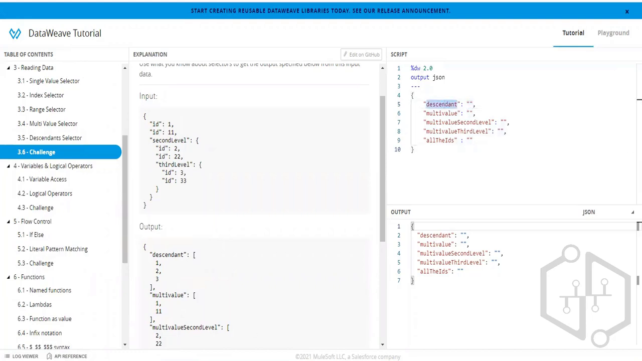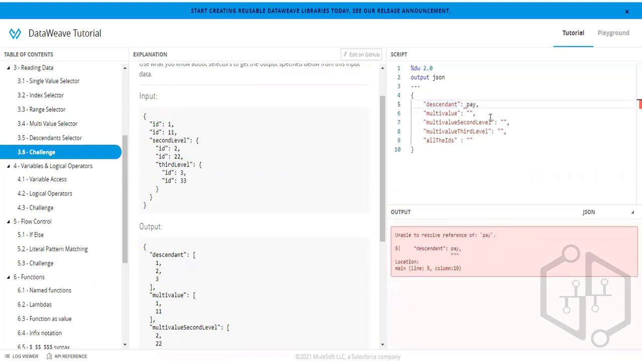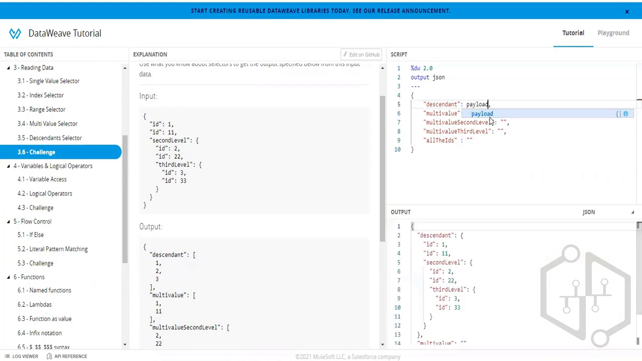Get this one, descendant 1, 2, 3. If you see this output, it's got ID 1, 2, 3, and this 1, 2, 3 is different levels. So we need to grab the ID at different levels: the first level, the second level, and the third level. So the first one is, you take payload dot.